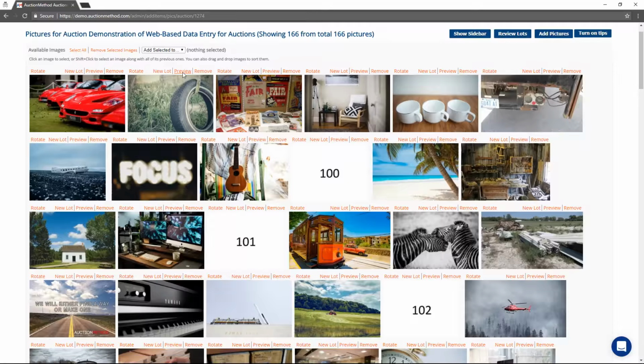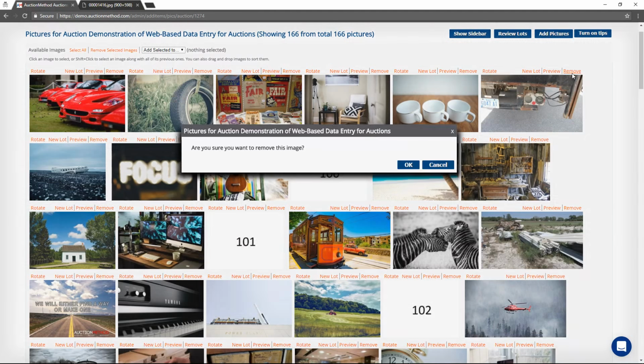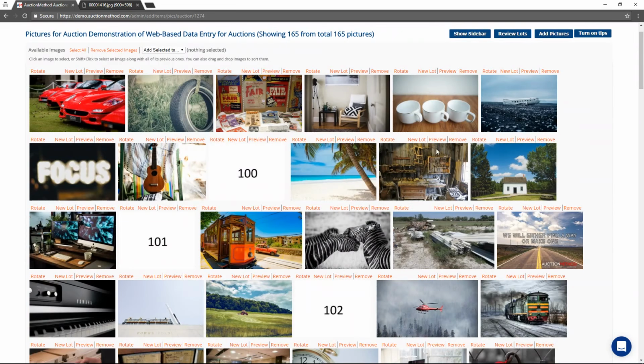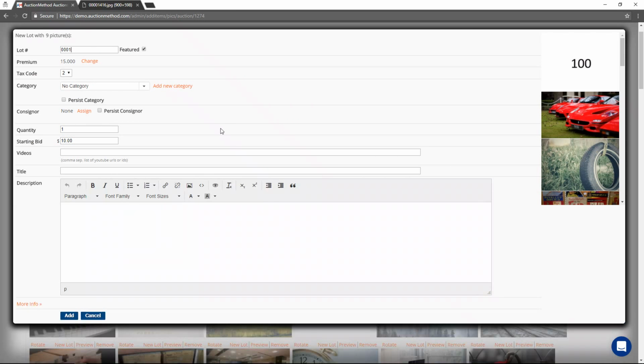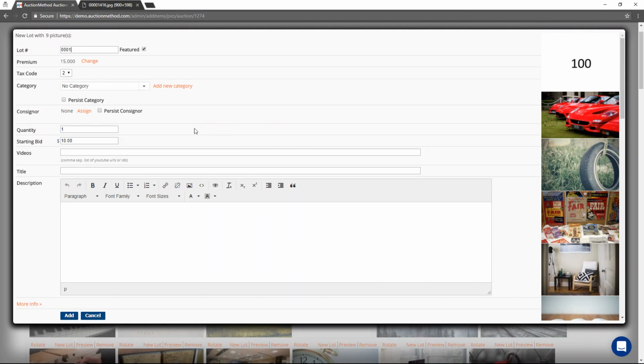If you click the preview button, you'll get a larger version of it so you can see it in a little bit more detail. You can remove images that you don't like. And when you're ready, you press the button that says New Lot. You select that link on or right above the image of the lot number that you're working on. So here's lot number 100. I press the New Lot button right above that image.